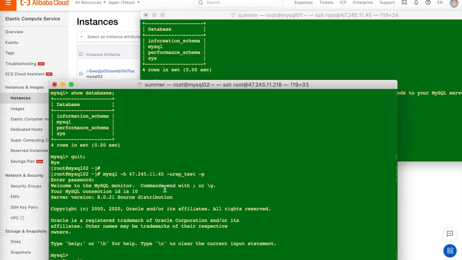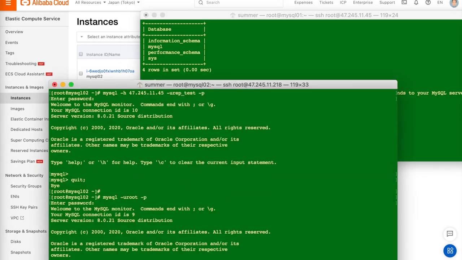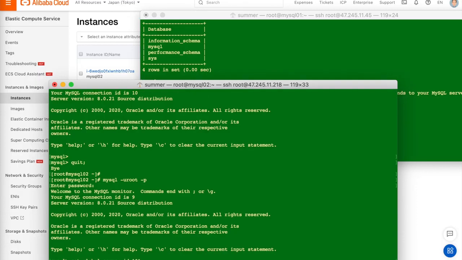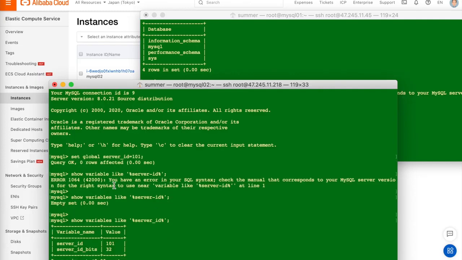Now, log on to the secondary node and also set the global server ID to 101 and select the value. Well, as you can see, the secondary node server ID is 101. Then let's set the master for the secondary node.